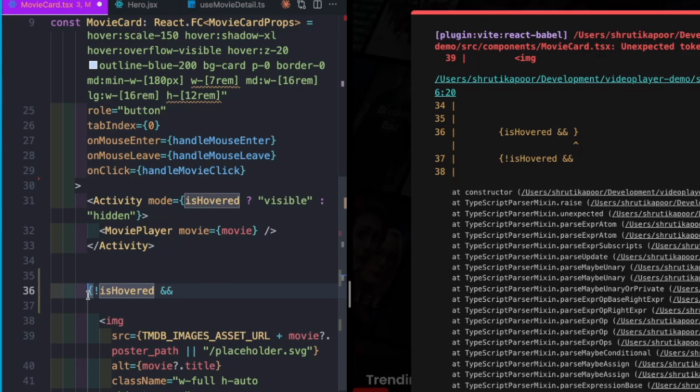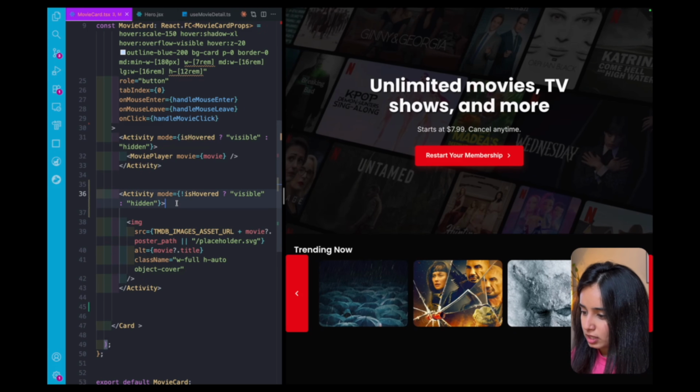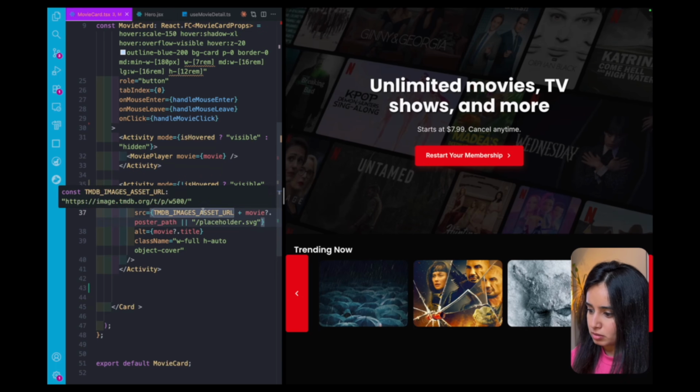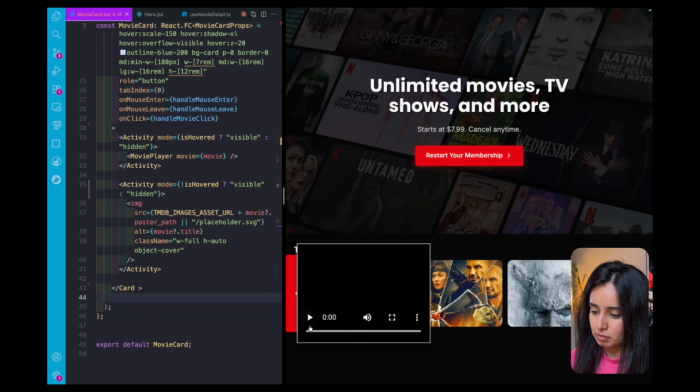At the same time, I'm going to remove the conditional rendering of the image here, which is the placeholder that you see when you're not hovered, and add it inside Activity as well. Same thing: if it is not hovered, then it is visible. Otherwise, it's hidden. Just that. I'm going to save this and let's see what we get. So hover on this, play this movie.